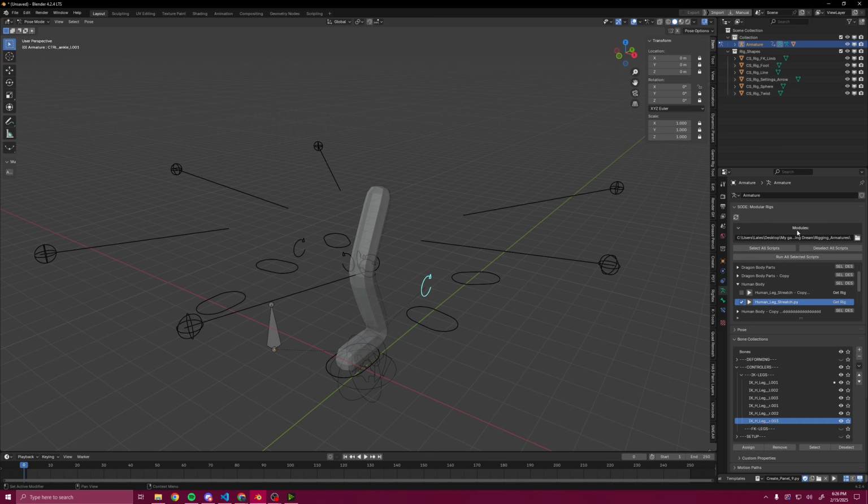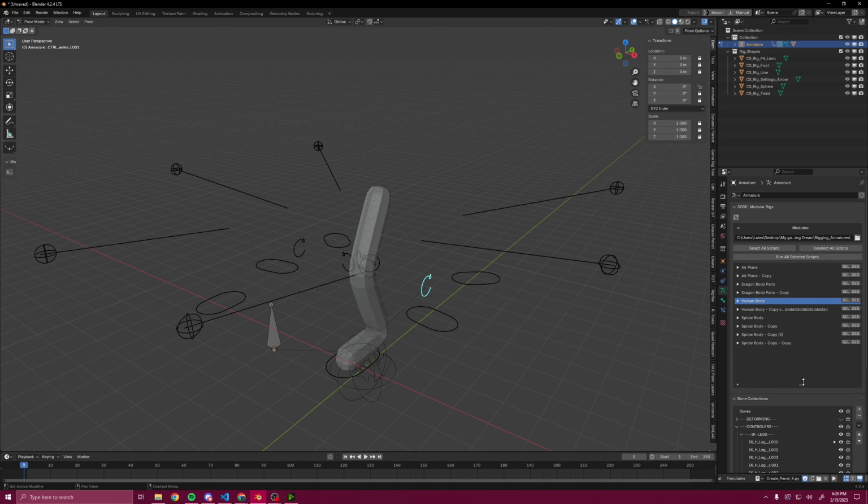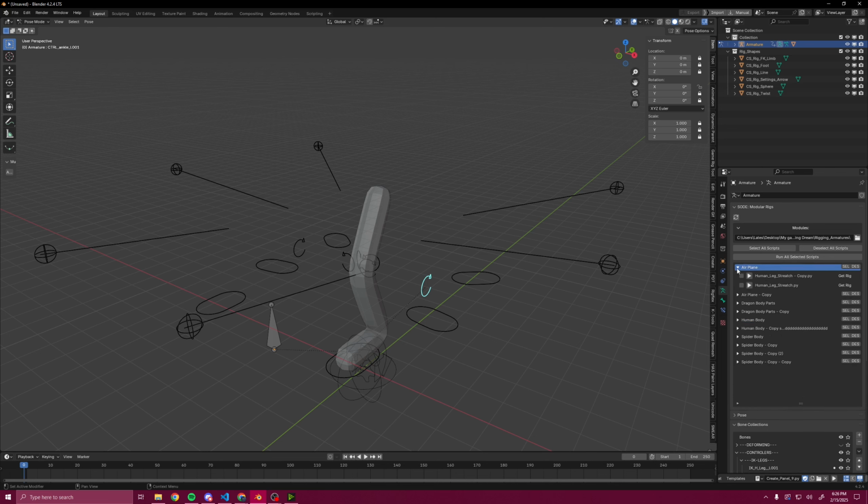But what's really nice about this is you can pick your module section. So what that means is right now you can see all of these folders right here. We can drop them down and pop them up and such.